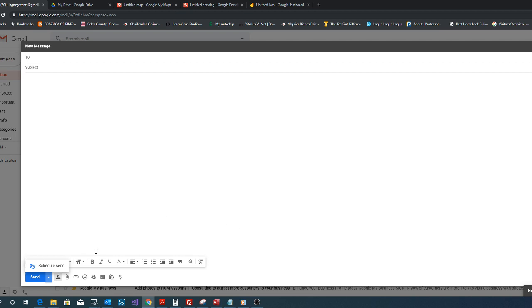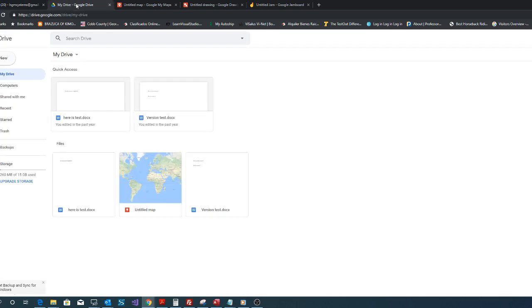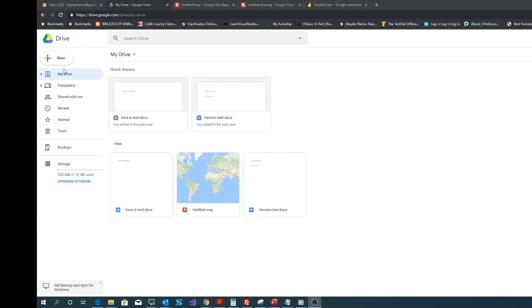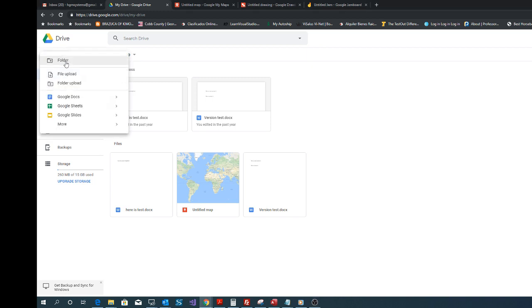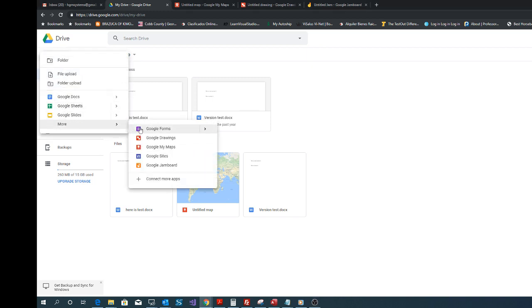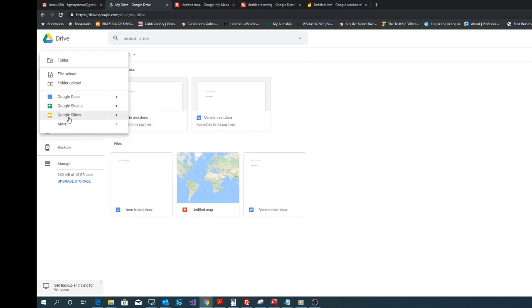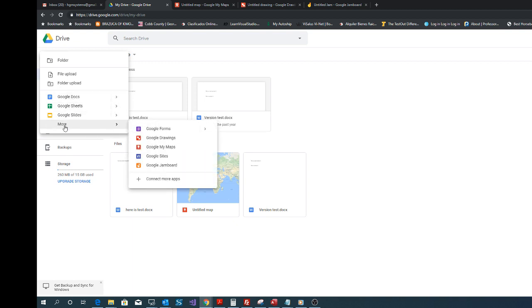My other new features are in Google Drive. So let us go to Google Drive. The different features that I'm going to show you in Google Drive: if you press new and then you press more, you have different options here. We already know Google Forms, Sheets, Google Docs, and Slides, because those are the most used features for Google Drive. One option that they added is Google Drawing.